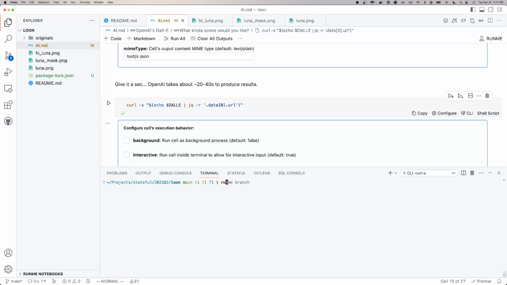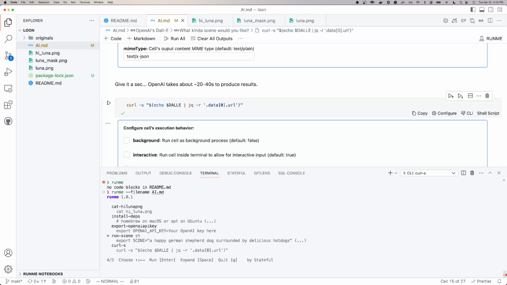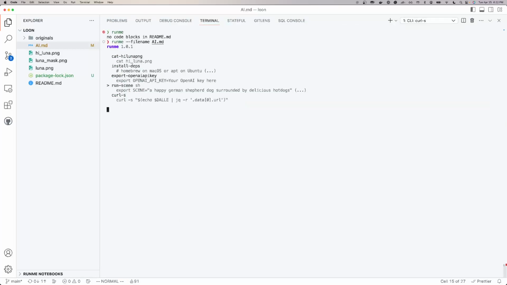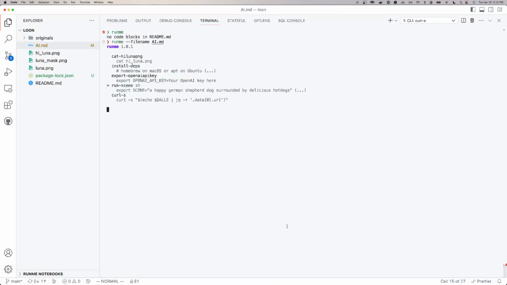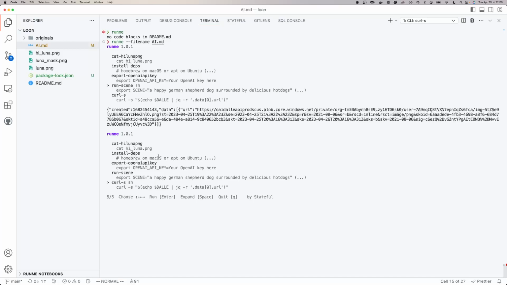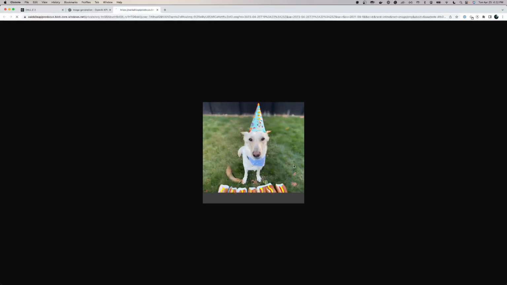But the one thing you can do is, if you do runme --filename ai.md, you could just run it from here too. It doesn't prompt you, but it's interoperable with the CLI. Let's do that real quick before I move on to the other example. Here we go, and it just prints out that blob. We could even nicely format it, but it takes up a lot of space. That way, boom, there's Luna.